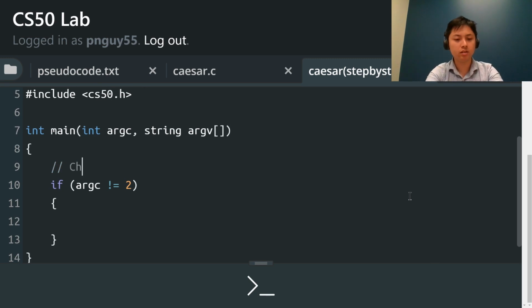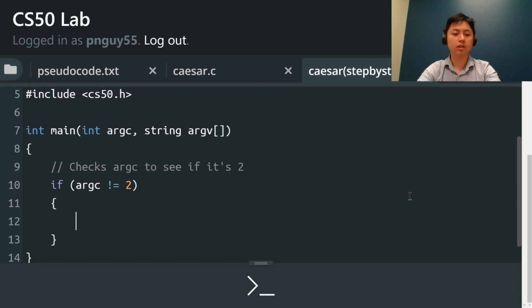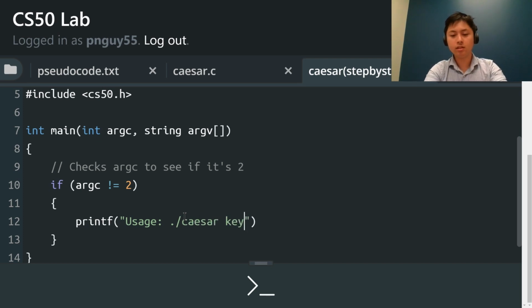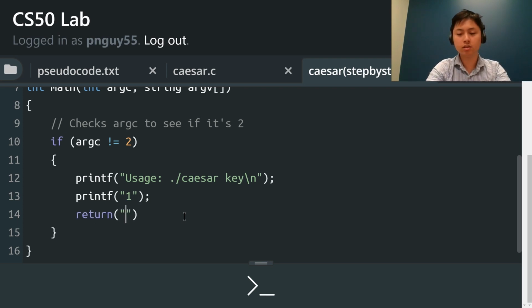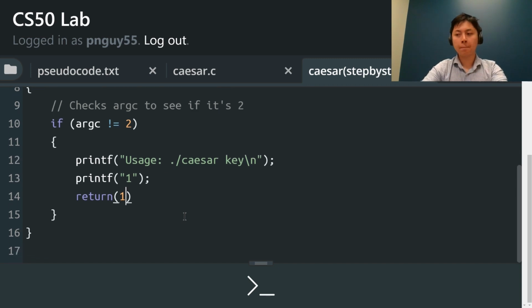We have to check if it's 2 because we need 2 arguments for this to all work. And if the user isn't giving us 2 arguments, then we might as well just give them the error message and not waste our time running the rest of the program. So this error message is going to be usage: Caesar key, and then new line. This is just what CS50 tells us that they want to see. They also want to see us return a value of 1. Return 1.